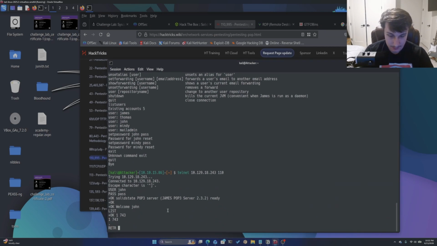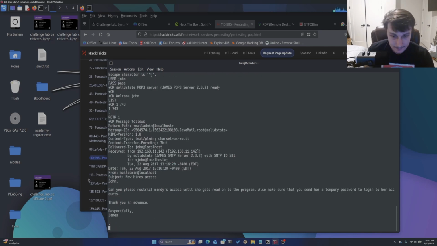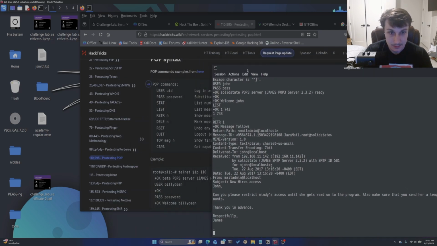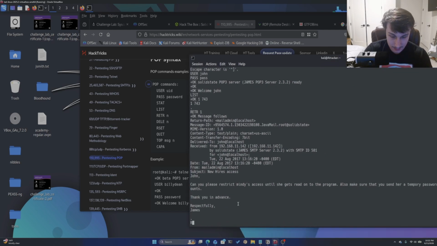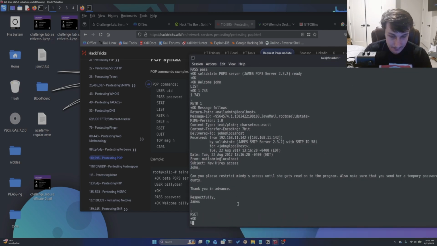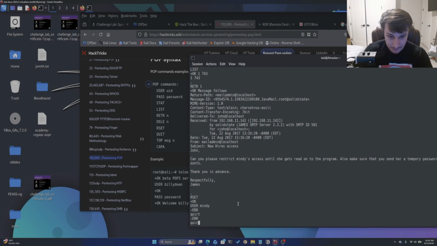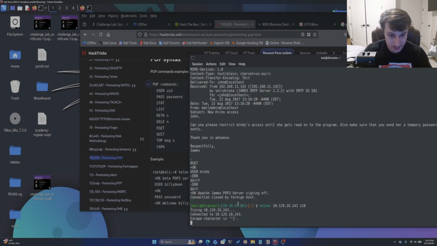Okay. And we're doing message 1. So basically, it says, can you please restrict Mindy's access until she gets on the program? Also make sure that you send her a temporary password to log into her accounts. So that's good. So we can go ahead and reset here. User Mindy. And nope, that's not going to work. Quit. Go ahead and do this again.